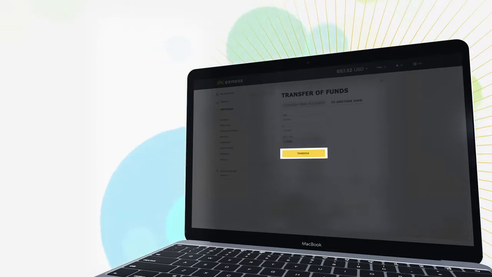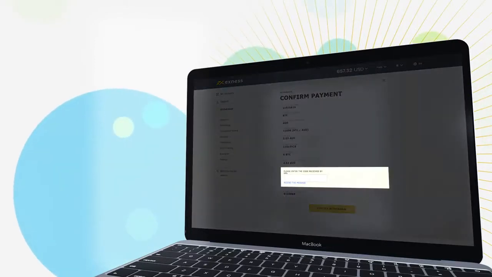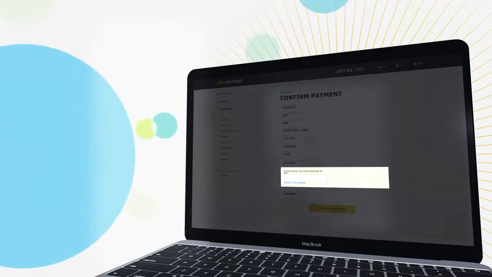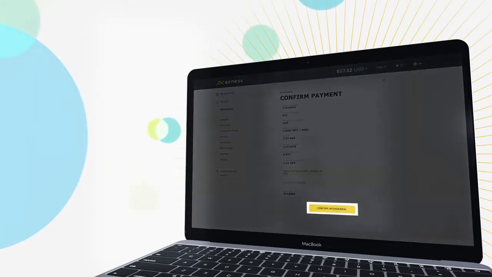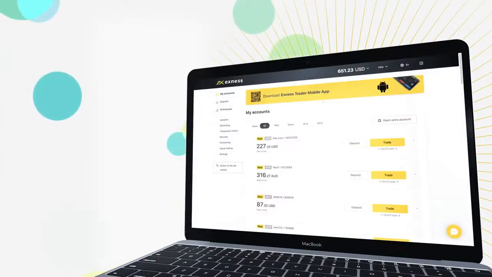Click Transfer to continue. Confirm the transaction with the verification code sent to you either by email or SMS, depending on your security type. Finally, click Confirm Withdrawal to complete the transfer. Now you can use funds from that trading account as desired.